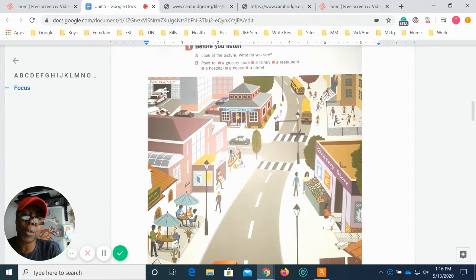If we take a look right over here, we see an ambulance with a sign that says emergency. So this is a clue. This tells us that we are seeing a hospital. What else? A house. Where is there a house?